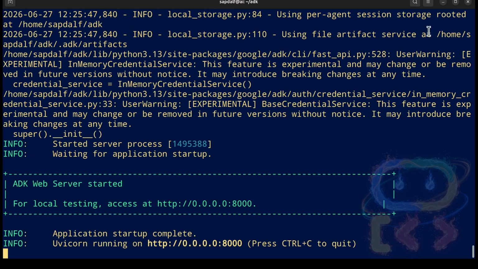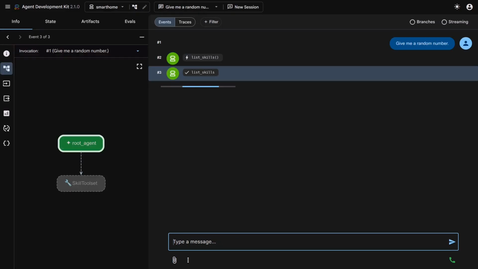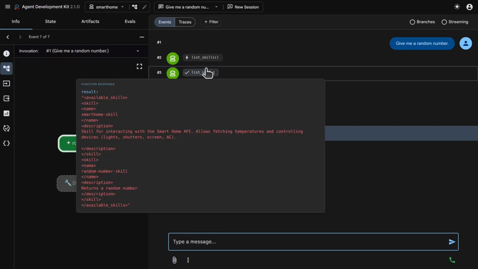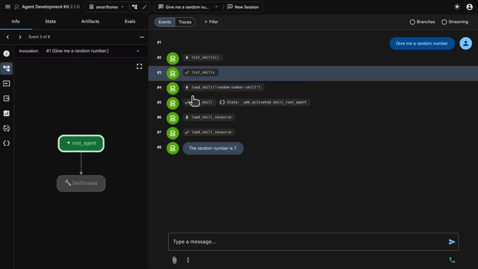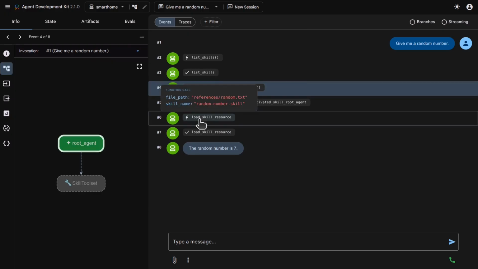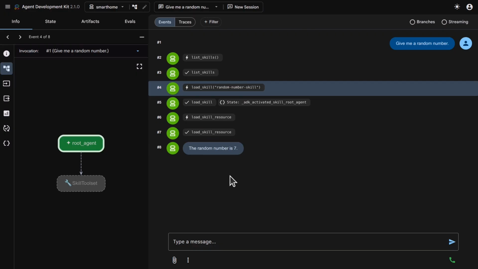As always, ADK Web. I'm asking the agent to provide a random number. This time there are already two skills on the list. The agent definitely loaded the correct skill. Next, it loaded random.txt as planned. The content includes 7, so the agent's final answer is 7. Obviously, defining skills in code like this doesn't make much sense, but it's an effective pattern to load skills from a database or any other source.